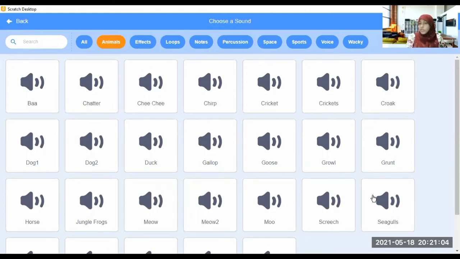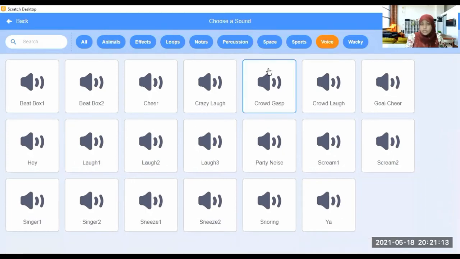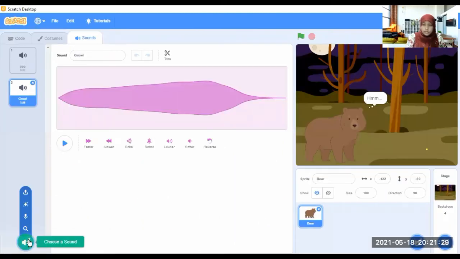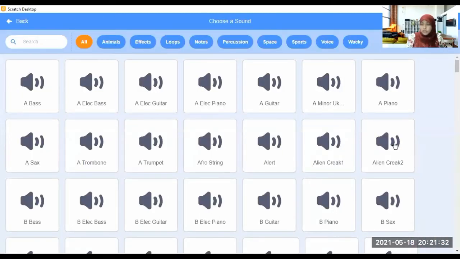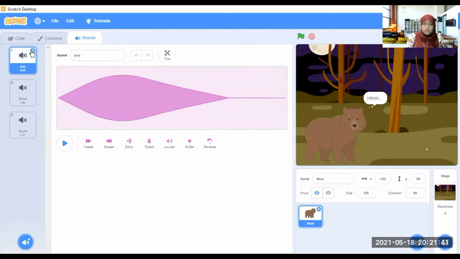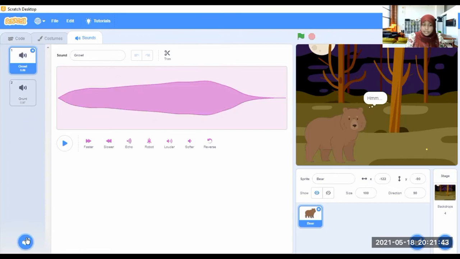No, they are not asking for a username and password. So there are a lot of sounds. You can add sounds also. Now let's select this sound. I'm going to select these 2 sounds, the growl sound and the grunt sound. Now I selected the sounds I want.